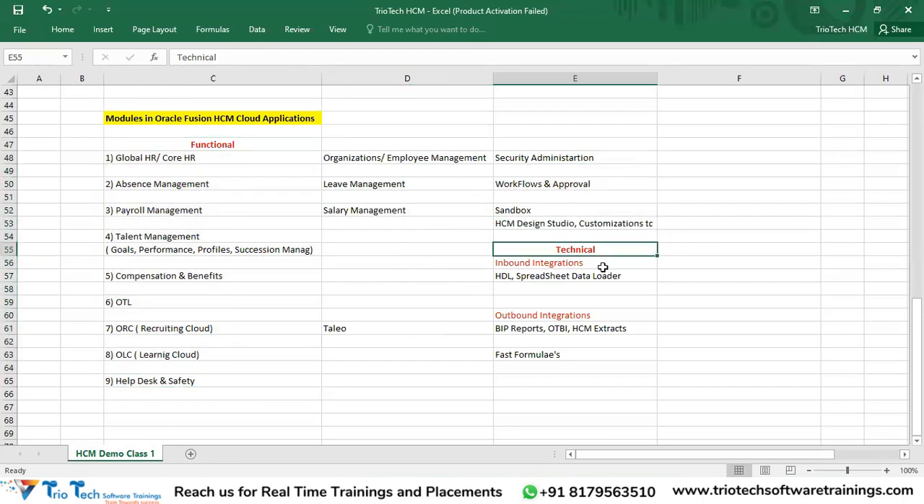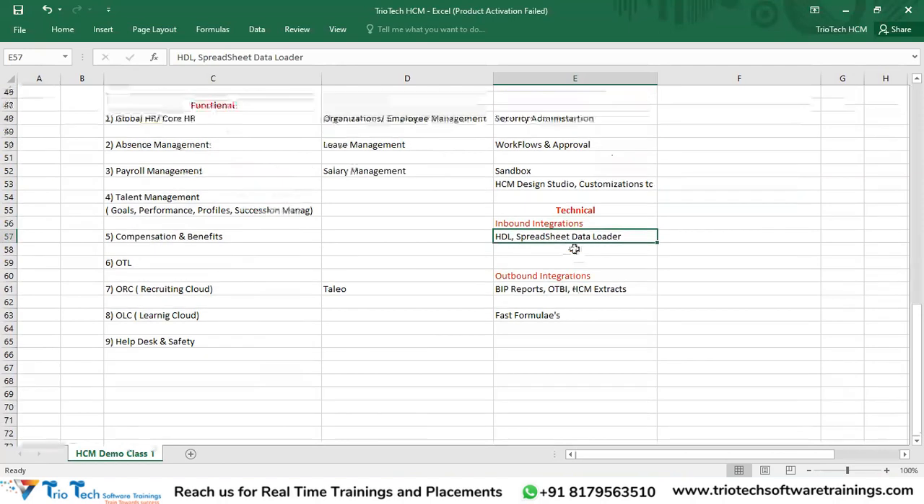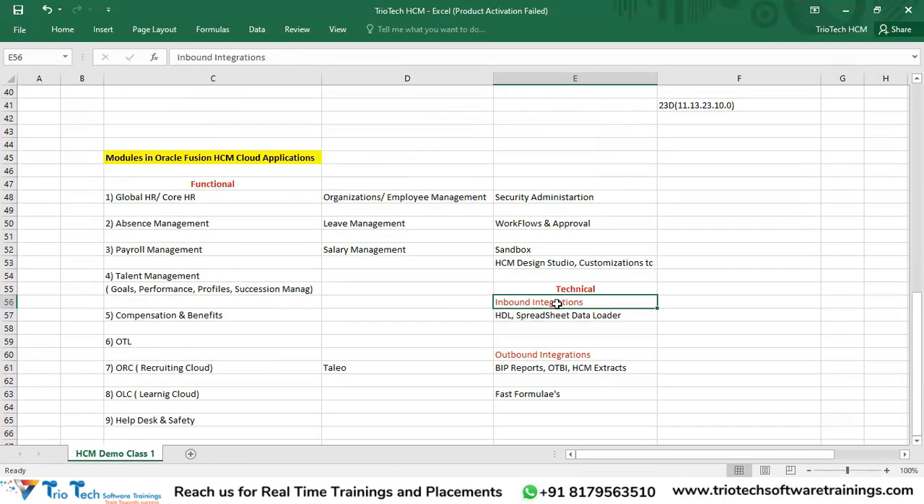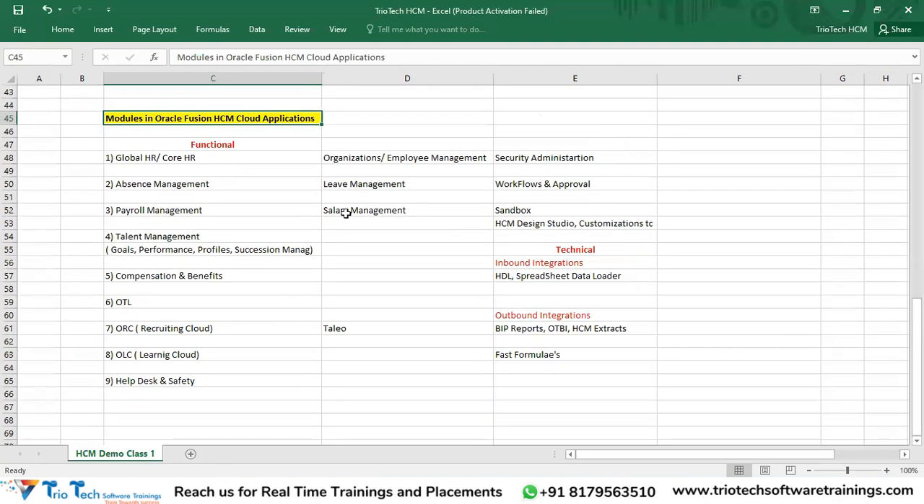Then coming to the technical side, we have something called inbound integrations team. Like we have HDL and spreadsheet data loader. So inbound integration means any data that is inbounding into the Fusion system from the client's existing legacy applications. Means prior to the Oracle Fusion, let's suppose, team, if your client is using SAP, now there are 10,000 employees' data available in that SAP system for your client. That data we have to migrate into the Fusion system.